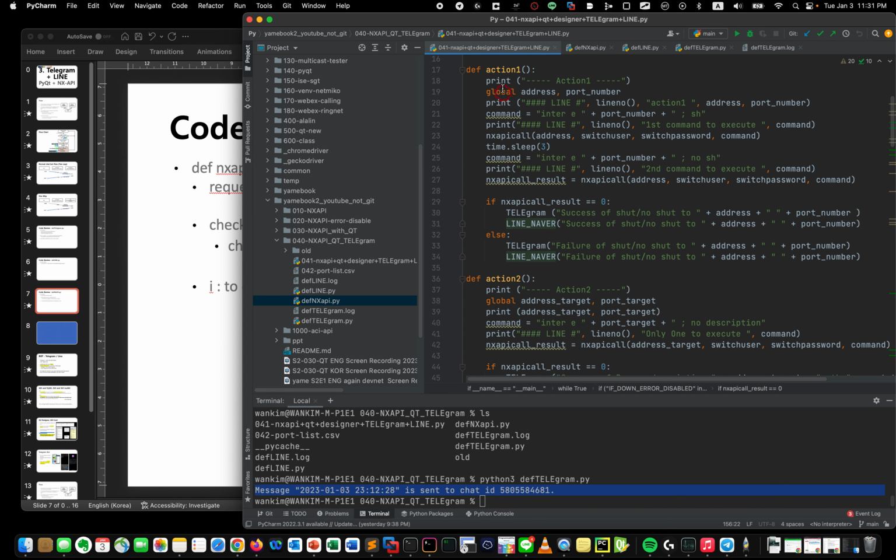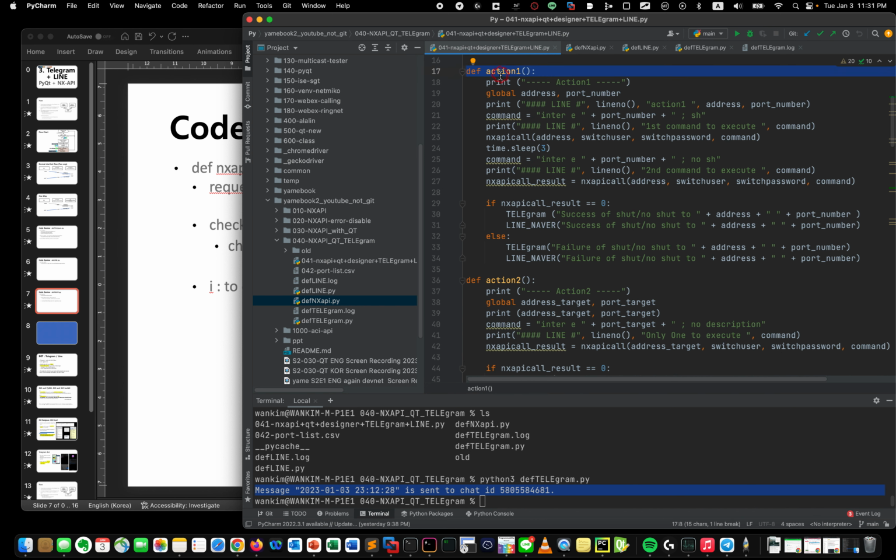And here, when the action is, as you know, shutdown and no shutdown, and when shutdown and no shutdown were sent very well and everything is fine, it will send the success of the command to Line and the Telegram messenger with result 0. And when i is not 0, it will send the failure. Same.